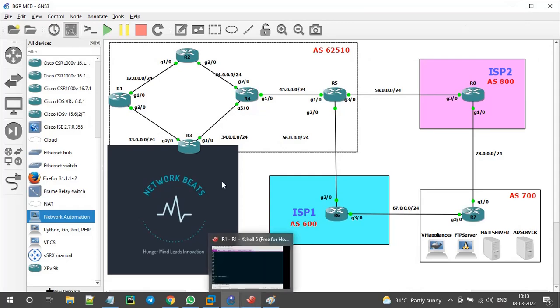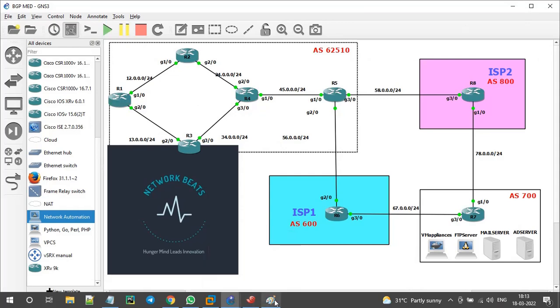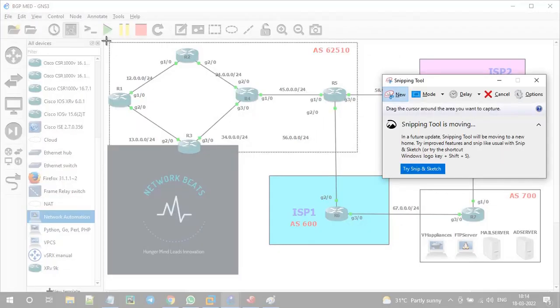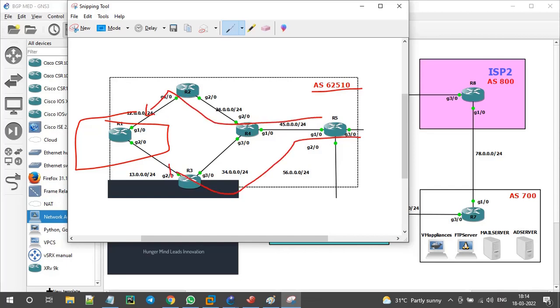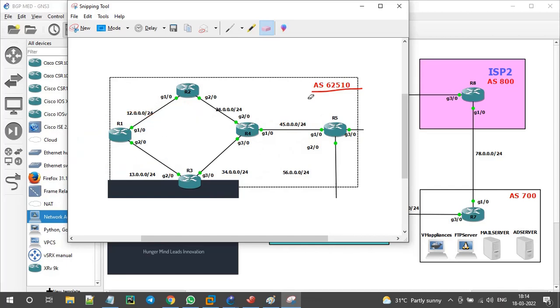When I'm talking about MED, let's consider this particular topology. This R1 can receive the traffic coming into AS 62510 either via R2 or via R3. These are the only two ways. Okay, so for the time being, first let us see which is the preferred path by default.